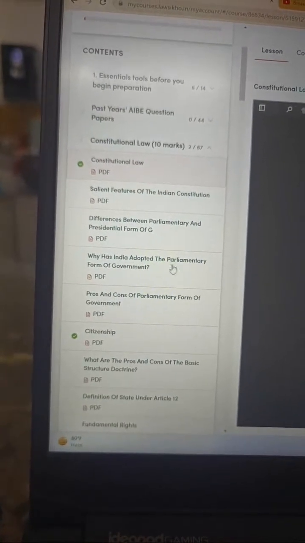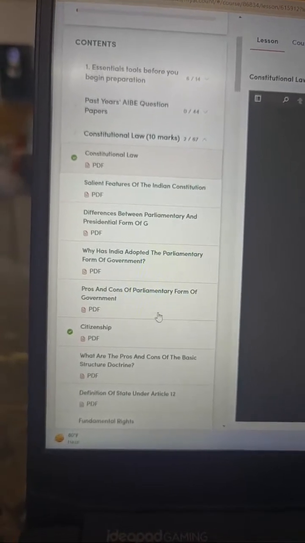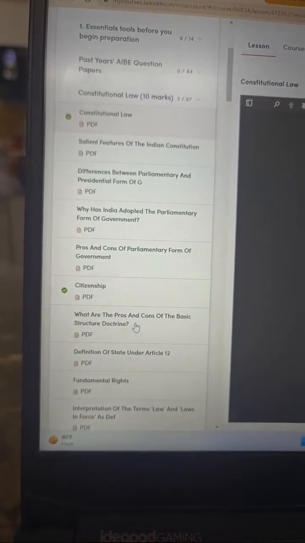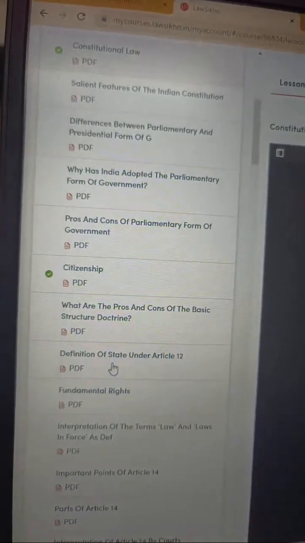Why has India adopted the parliamentary form of government? Pros and cons of parliamentary form of government. Citizenship. What are the pros and cons of basic structure doctrine? Definition of state under Article 12.